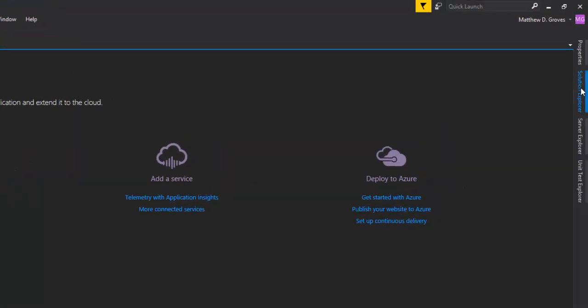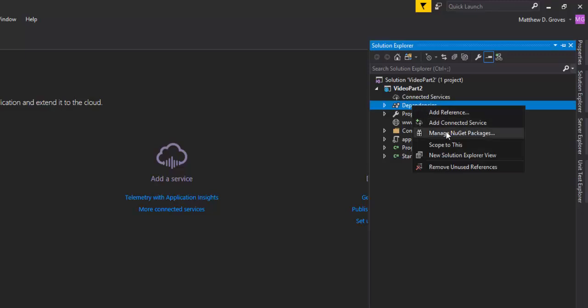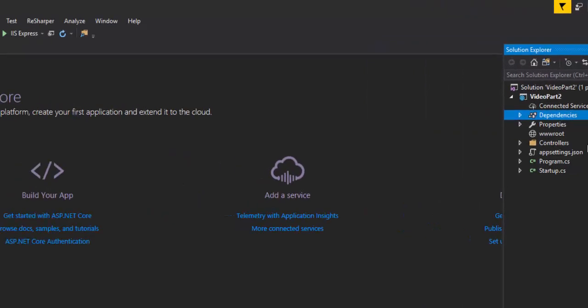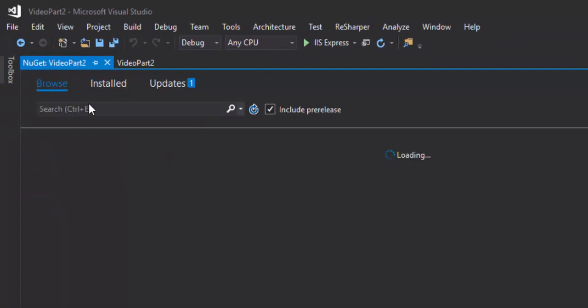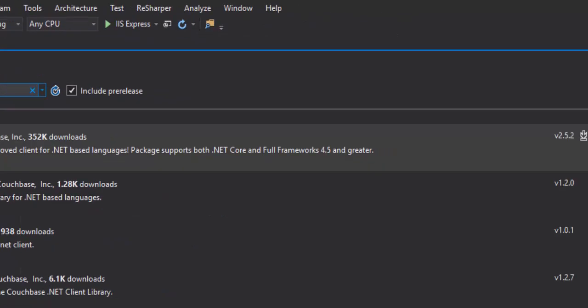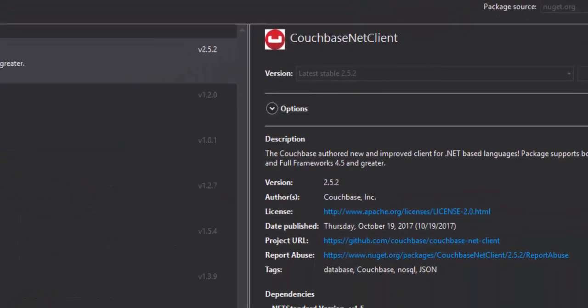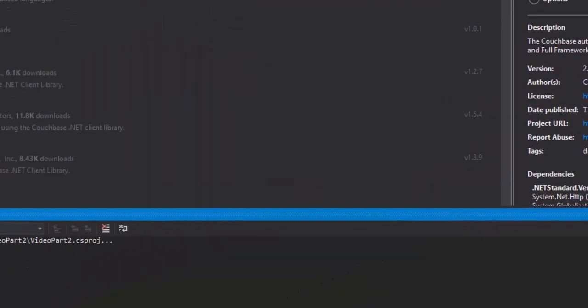This creates a basic shell site. As you can see here, all the files that it created for us. While we're at it, let's go ahead and add the Couchbase .NET SDK with NuGet. So I'll just browse for Couchbase Net Client, and there it is. Install. While that's installing, I just want to go over how the Couchbase SDK works.